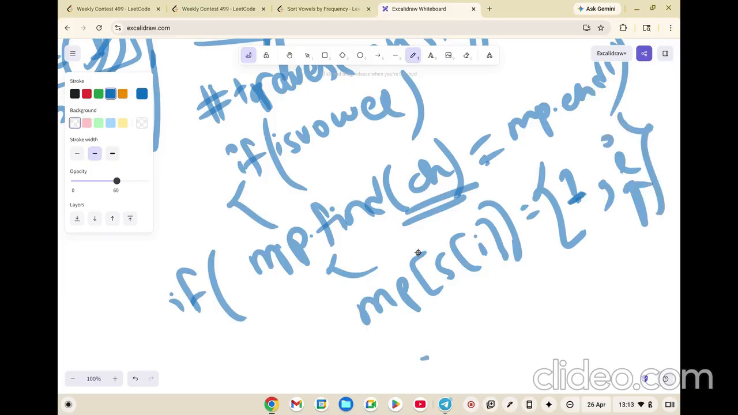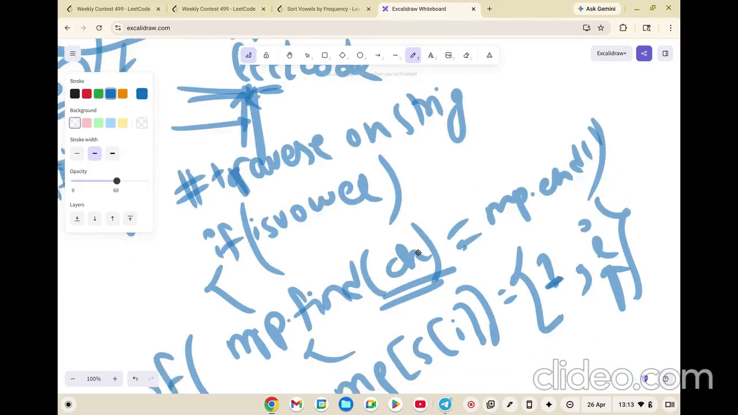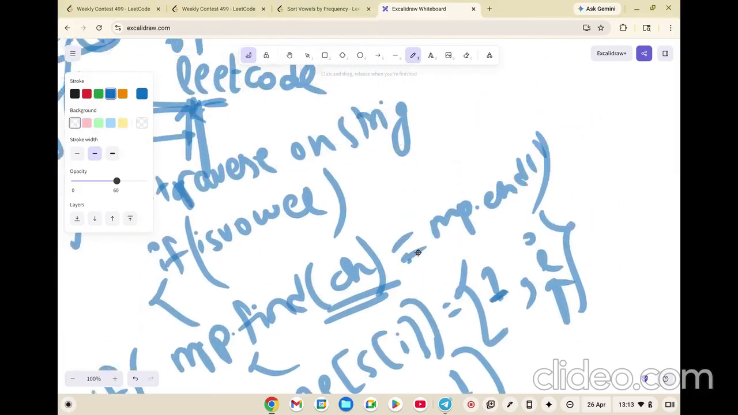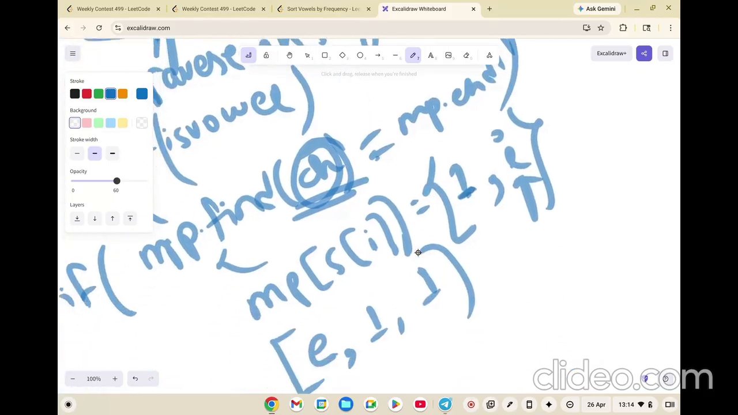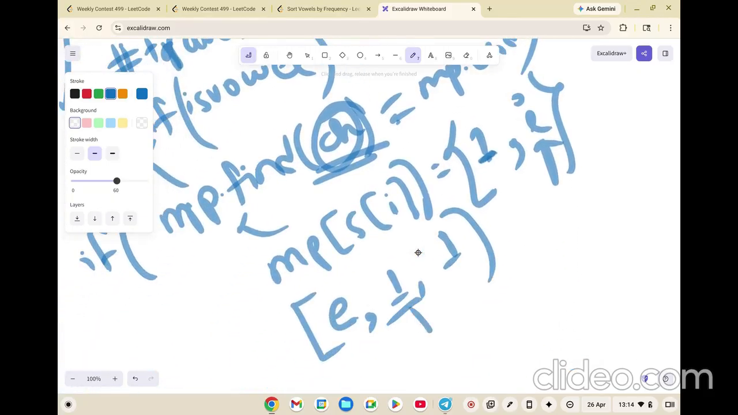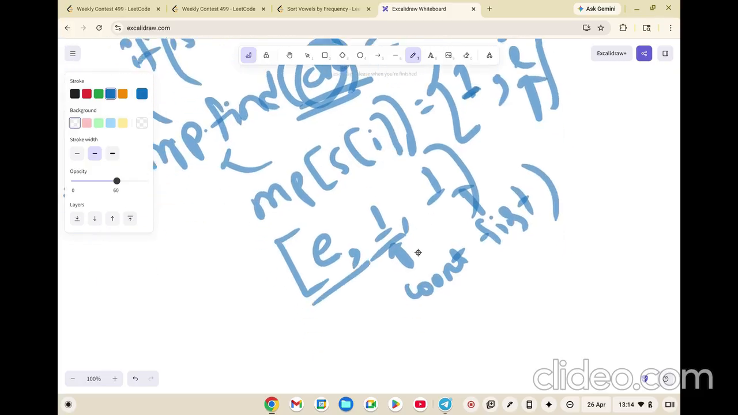So how will your map look? After the first occurrence of E, it will look like E comma 1 comma 1, since E was seen at index 1. When you come to the second E and look in your map, you find the character E. This is the count and this is the first occurrence. So I don't update the first occurrence: E's count becomes 2, and the first occurrence remains 1.